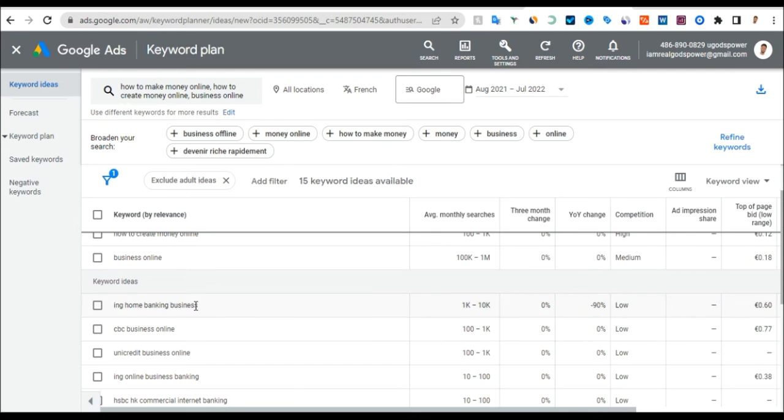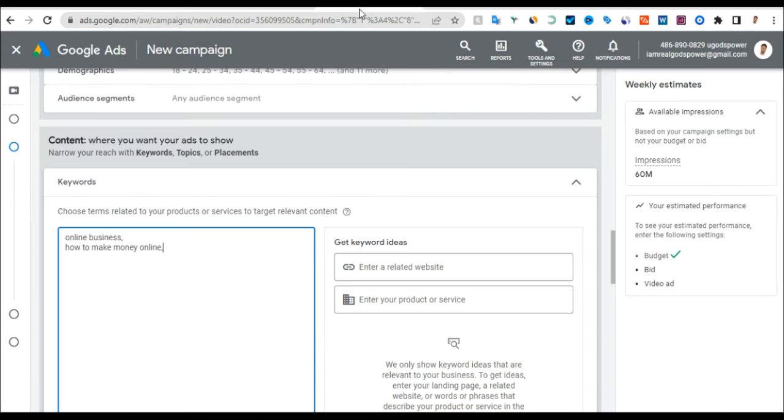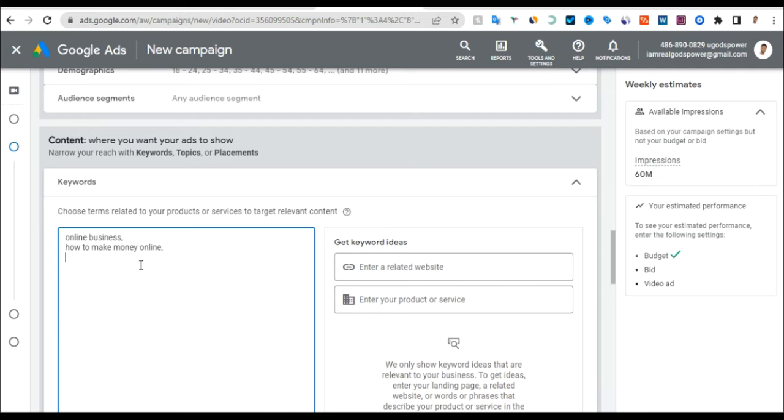So once you have the keyword you want to rank for, let me say for example this one here, just copy the keyword and go back to your Google ad account you are creating, and come here and paste in the keyword you want to rank for. Once you paste in the keyword, put a comma and do it as long as you want. Once you have the minimum number of people you want to target, you can go and create your ad.